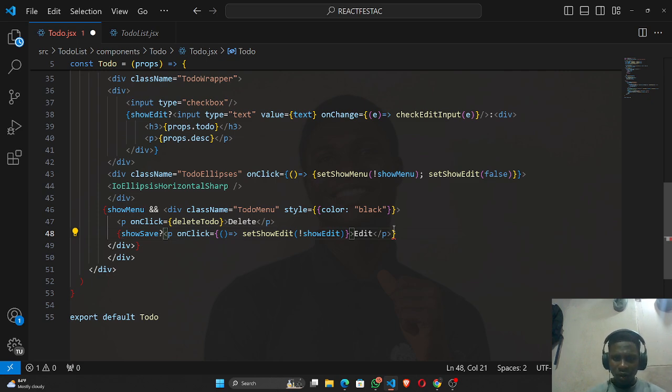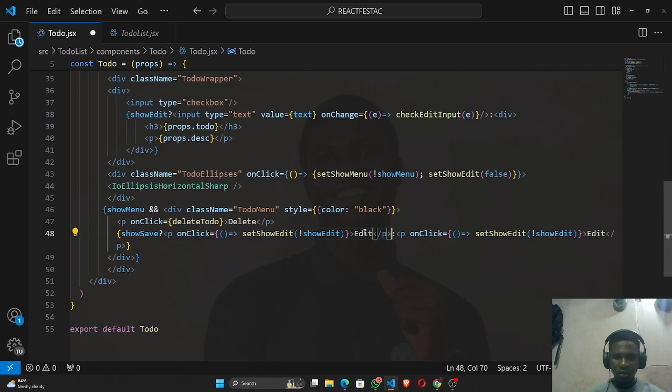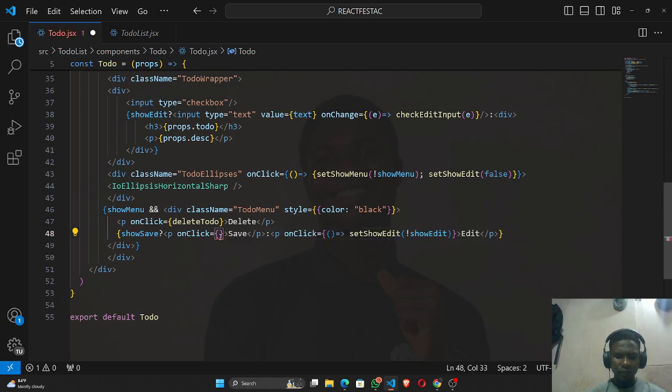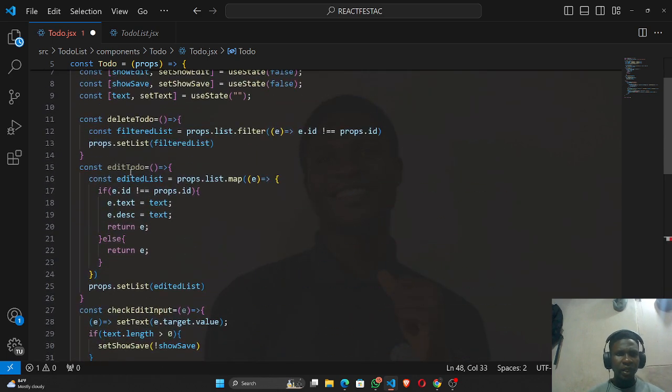Let me just copy this guy and paste, because, man, who likes typing? So I'll change this to save, and the function inside of here is not going to be this, it's going to be a different function. That function is going to be the function we just created above for the edit. So what do we call it? Edit to do. Copy.